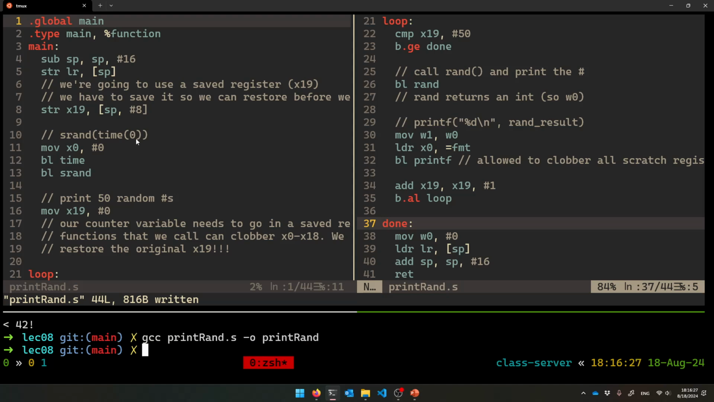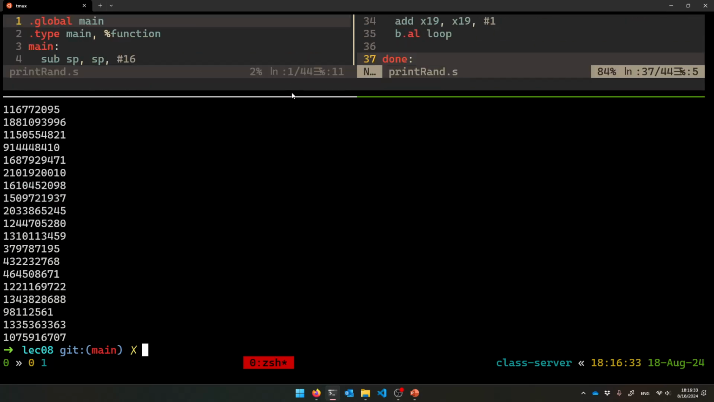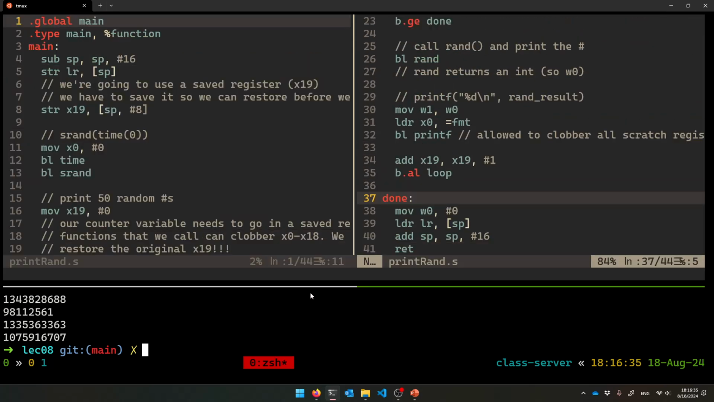And this is a good example of using saved registers. You're kind of forced to do it this time. And so I got 50 numbers printed out here. Hard to see, but we can make sure we weren't off by 1 by using the word count command. So it was 50 lines. So that's perfect. 50 separate numbers. All right, that's how that works. So yeah, printrand works, and it's different every time.